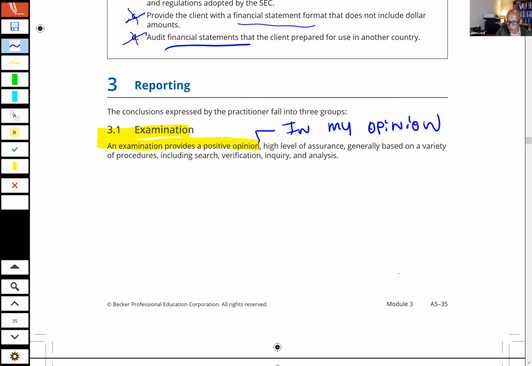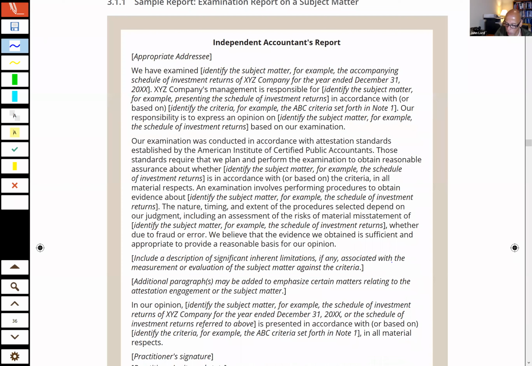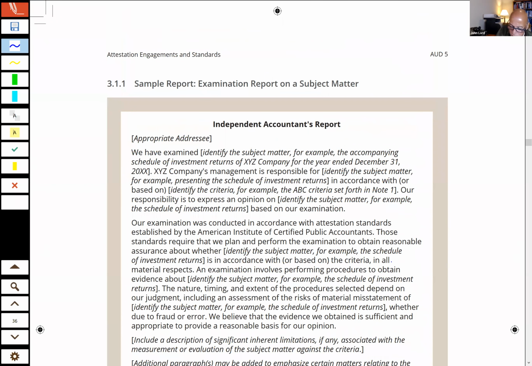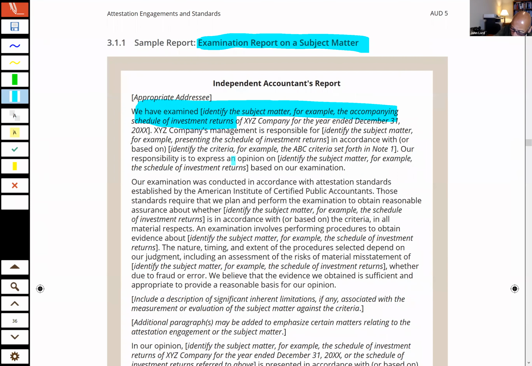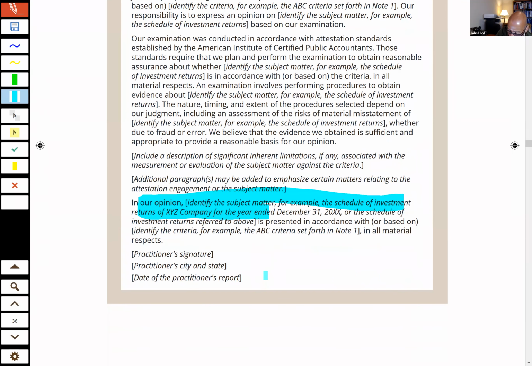Now you come over and they give us an example report. Oh, I think this is worthwhile. So this is an example of an examination report directly on the subject matter. We have examined the accompanying schedule, whatever. And then you say, in our opinion, the schedule of investments, whatever it is. And so you speak directly to the subject matter.